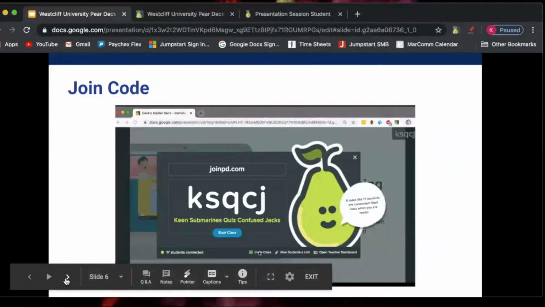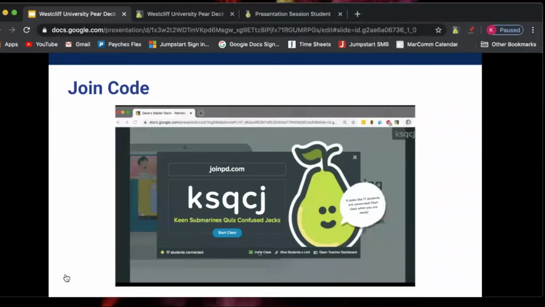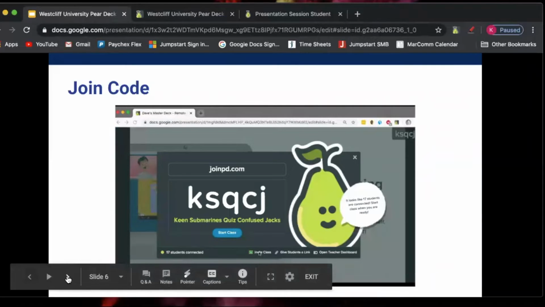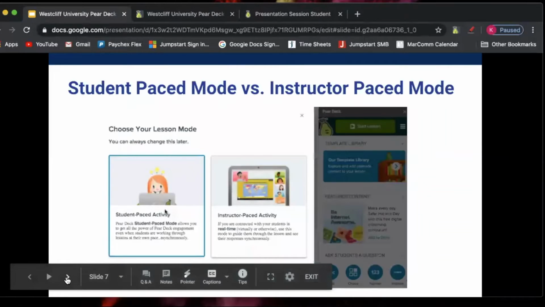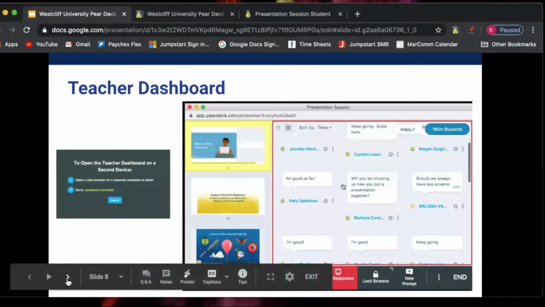So we talked about the join code, very important, always available in the top corner, and the students will get the routine of joining through the join code as they go through. We also talked about the difference between the instructor paced activity and the student paced activity modes, and those will be helpful as we talk about student paced mode later. And then lastly, the teacher dashboard is very helpful to understanding what students are answering.